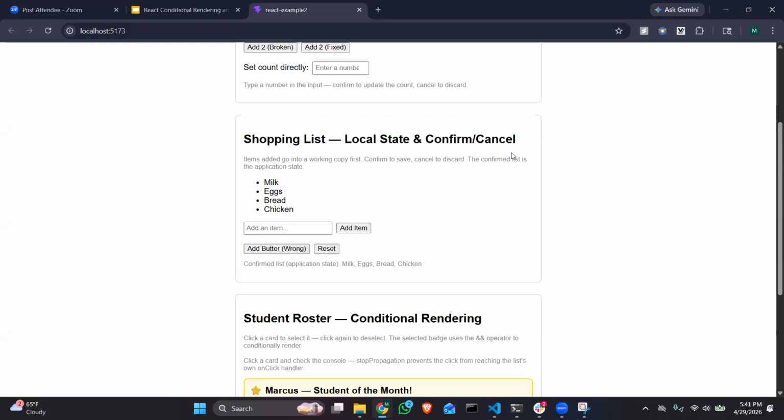And so when I type something like any of the grocery items in this list, and then I add it into the list, I'm not immediately changing the confirm list forever. Instead, what I'm doing is first updating the temporary version of the data, and once I click on confirm, that draft change gets saved into the confirm list. Once I click on cancel or reset, that temporary change gets thrown away and the list goes back to the last confirmed version. So this is another example of separating working state from saved application state.